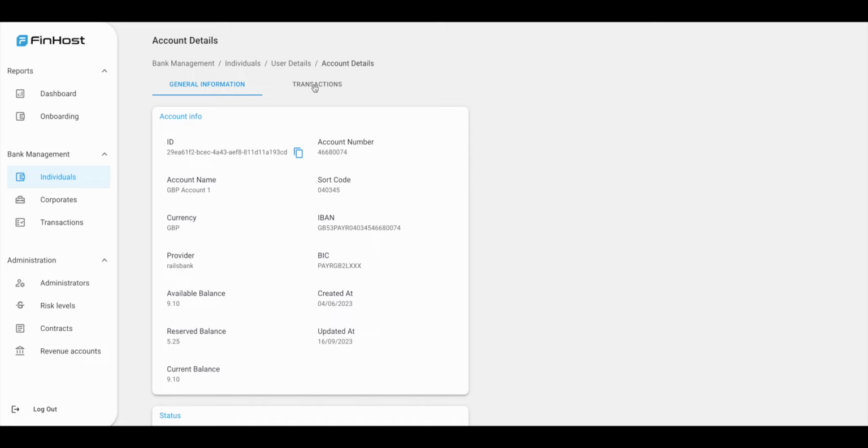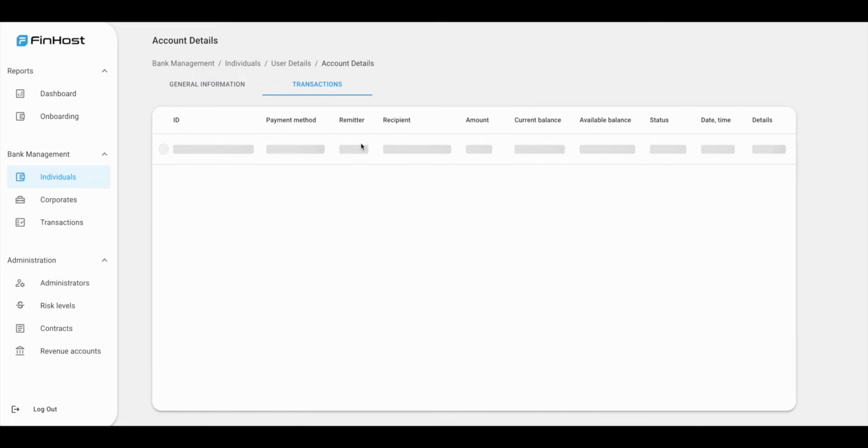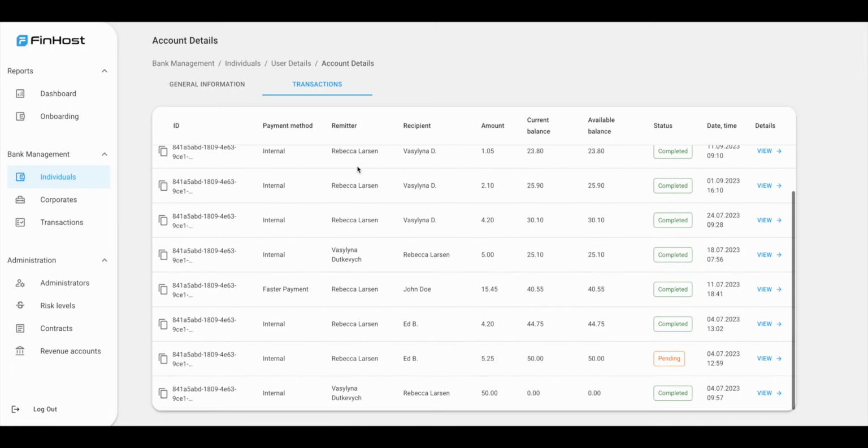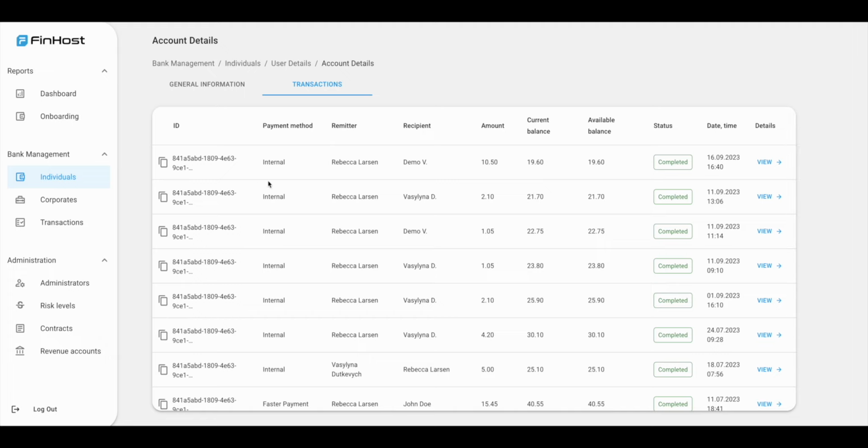Along with the account details per each account, there is a separate section representing the list of transactions related to that account. Per each transfer, it is possible to look through the detailed information. Besides the information listed in the table, here is an additional detail per each transaction.